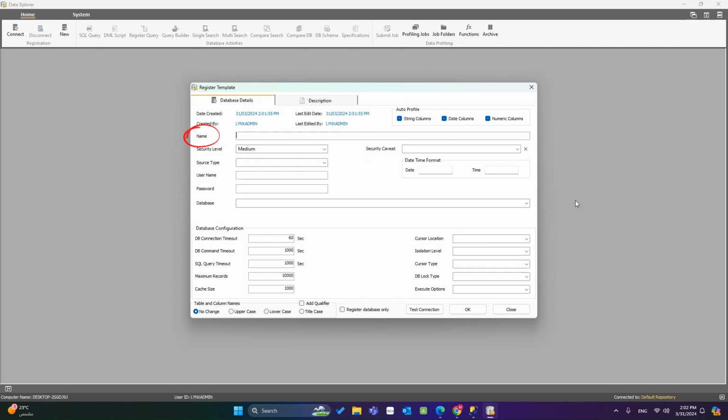Name. This will be the name of the template we will create. It's better to make it a meaningful name. Something like AdventureWorks Production Database for data quality reporting, or AdventureWorks Production Database for reconciliation purposes. Naming like this will give us a better understanding of each template and what it is used for.